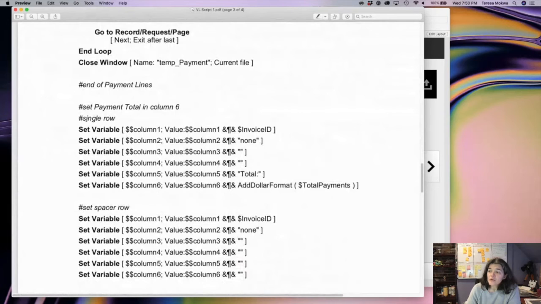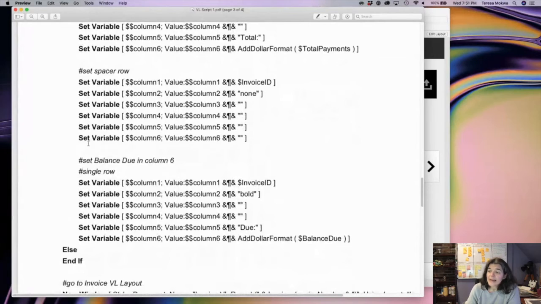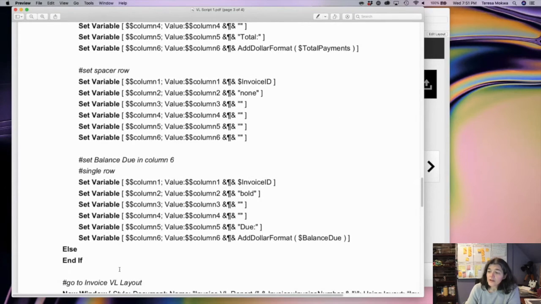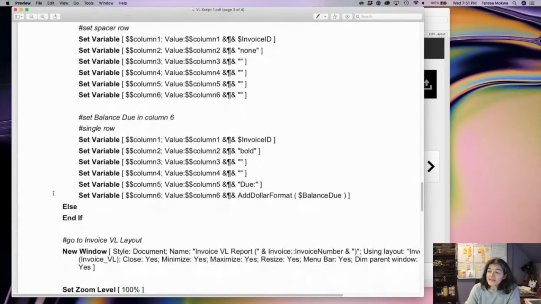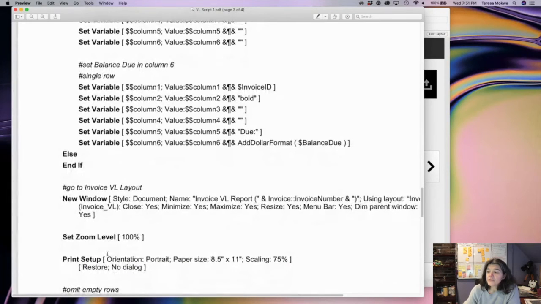Again, we're setting a single row with the total payments. We have another spacer we drop in there. Then the balance due is the last single row. And that's it for building the data. Then we just move over to the VL layout here. Again, pop it in a new window.